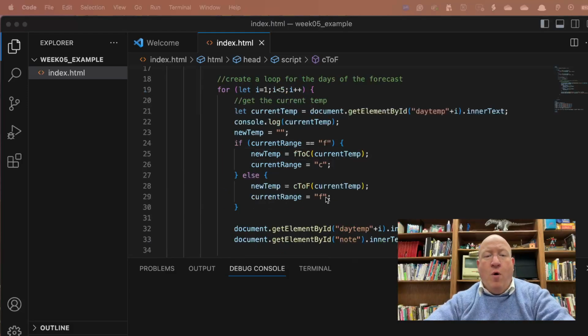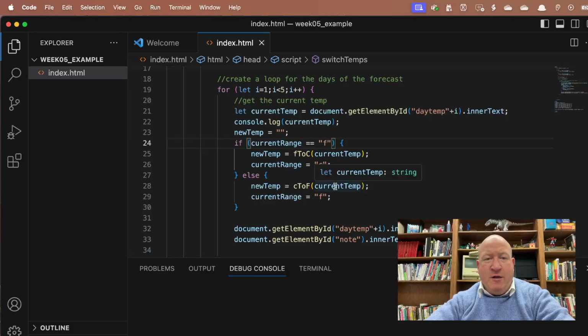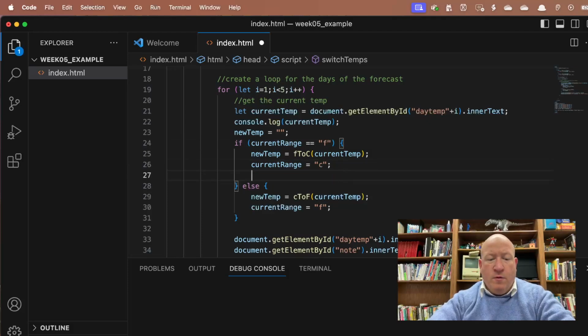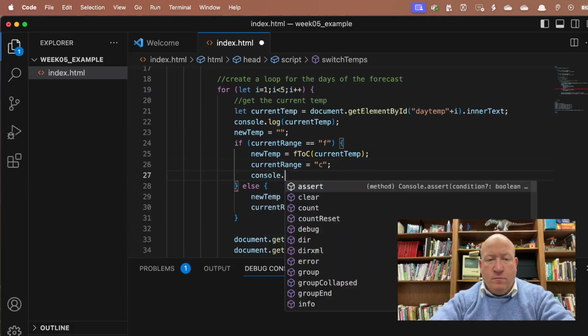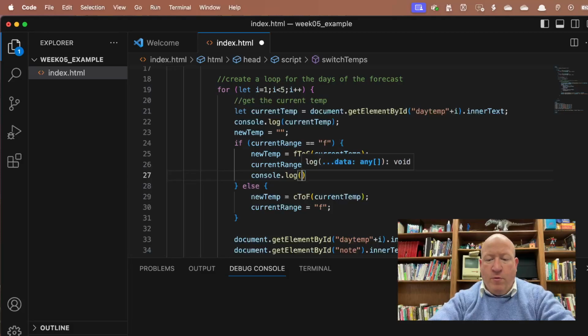Do you know what my problem is? If current range is F, switch it to C, else switch it to F. And for whatever reason, it's just stuck in a loop. So we're going to put another note on here. I'm going to put converting to C. We'll put that at the beginning.